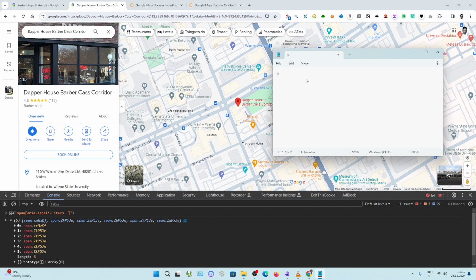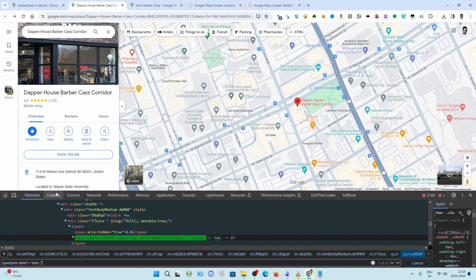Once Notepad is open, write rating on the first line to indicate the connection of the CSS selector. Then paste your selector into Notepad using Ctrl+V. Now you have your first CSS selector that you can work with later on. Let's navigate back to the Google Maps tab. The next CSS selector we need to obtain is for the reviews.